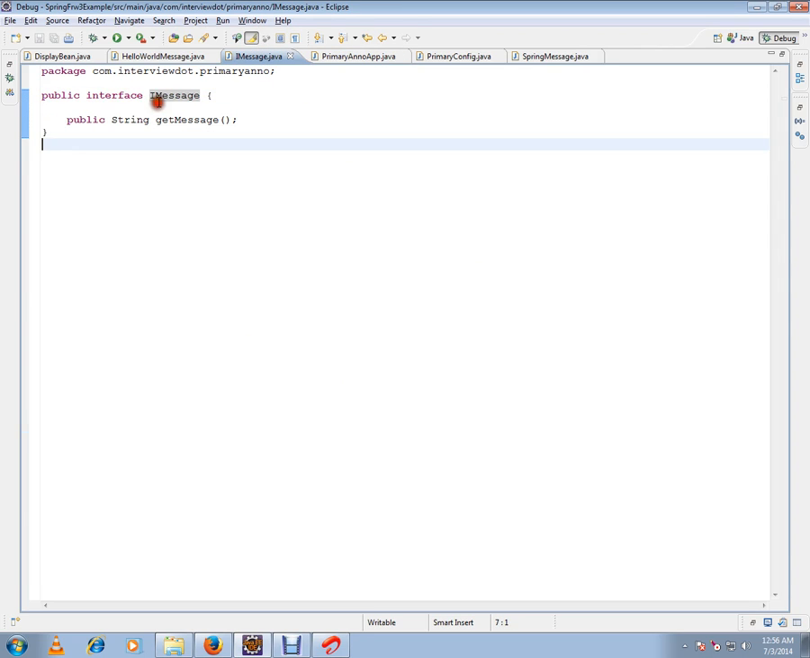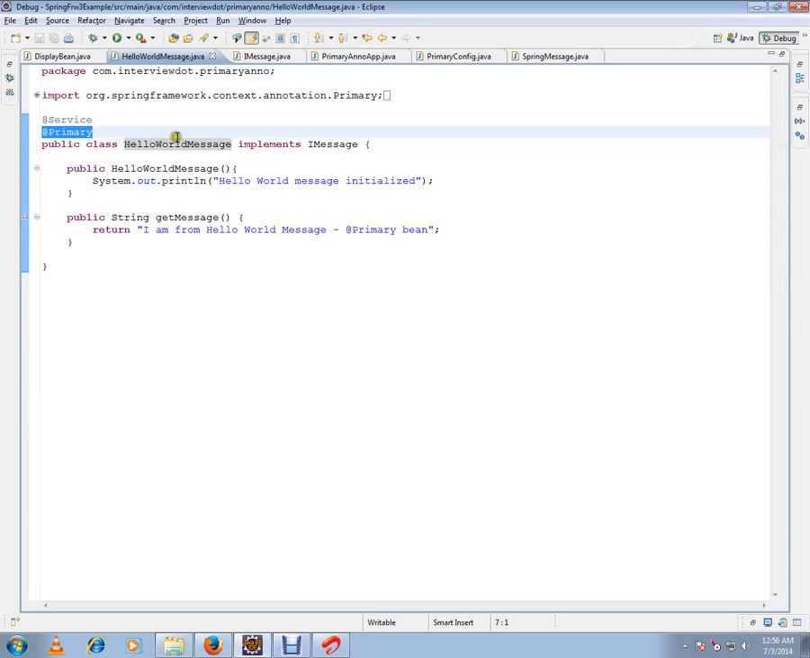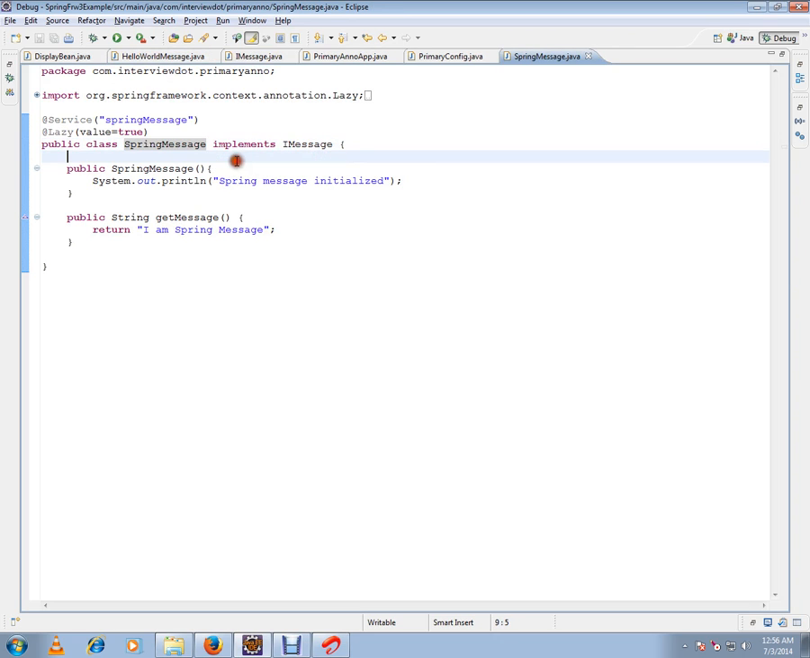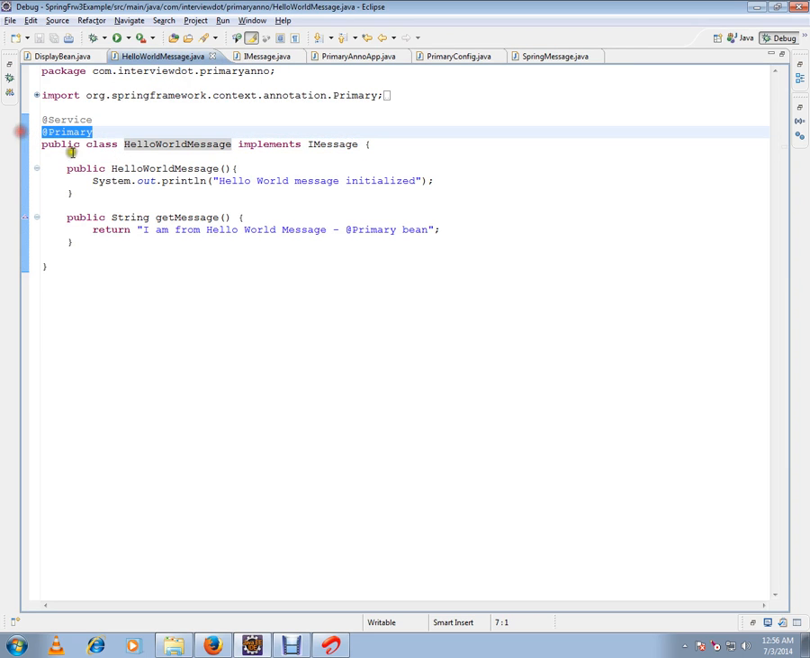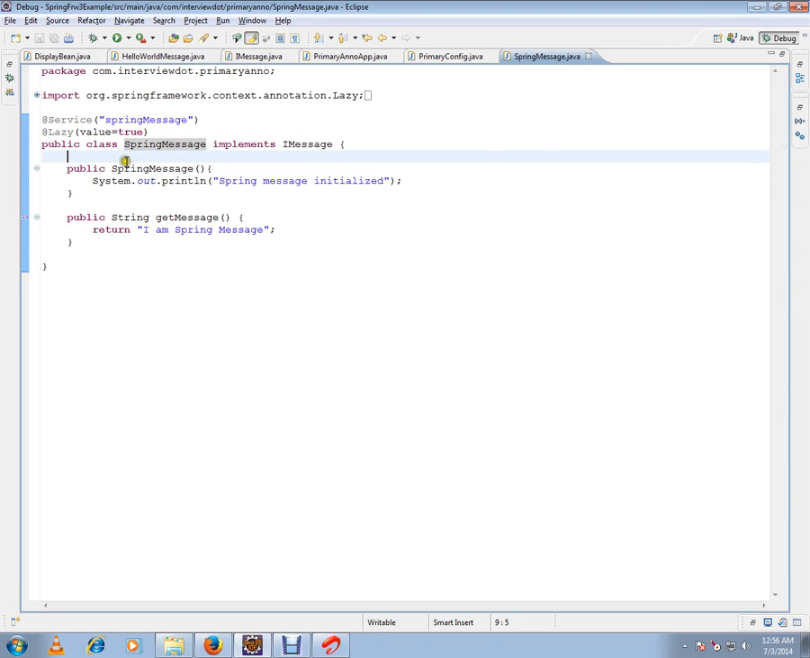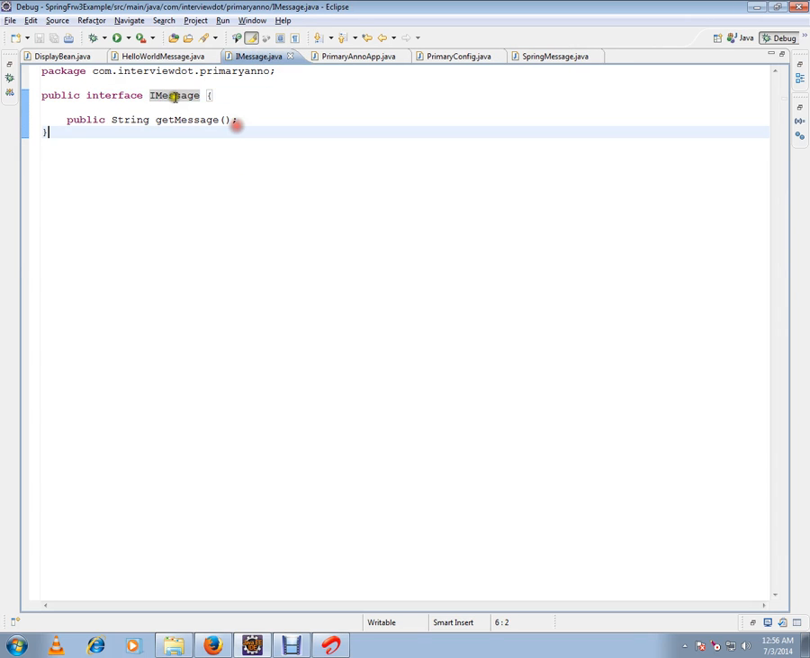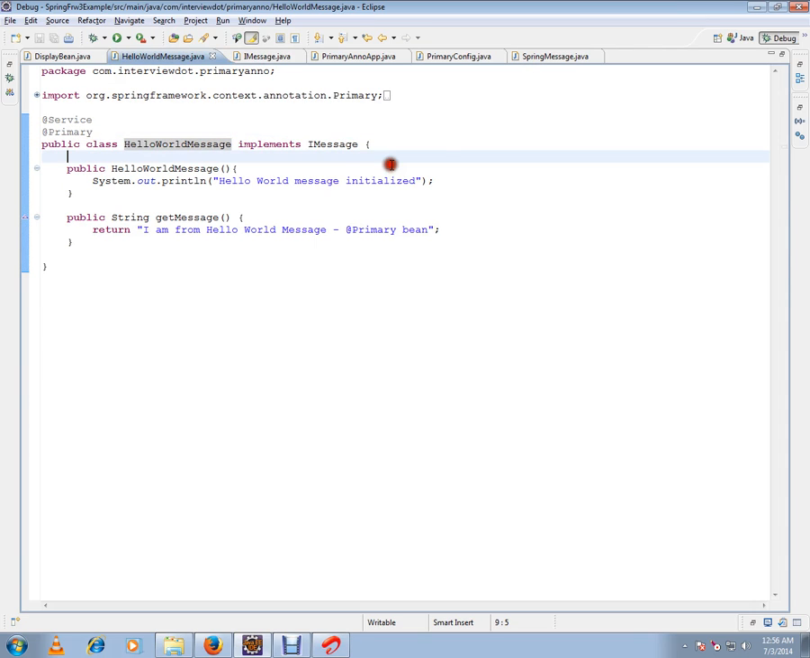I have an interface called IMessage, and there are two implementations, HelloWorldMessage and SpringMessage. So there are two implementations for this interface. But since I have marked HelloWorldMessage as primary, more preference will be given to HelloWorldMessage. But SpringMessage, since we have marked it as lazy, will be injected only on demand. So I want to repeat: I have one interface, IMessage, and there are two implementations, and out of these two implementations I have marked one implementation as primary, so more preference will be given to HelloWorldMessage.